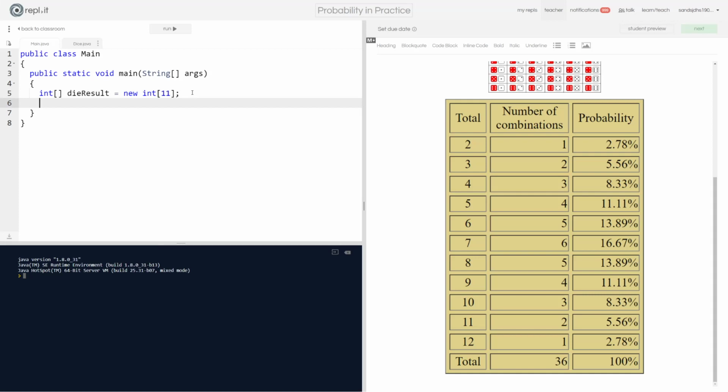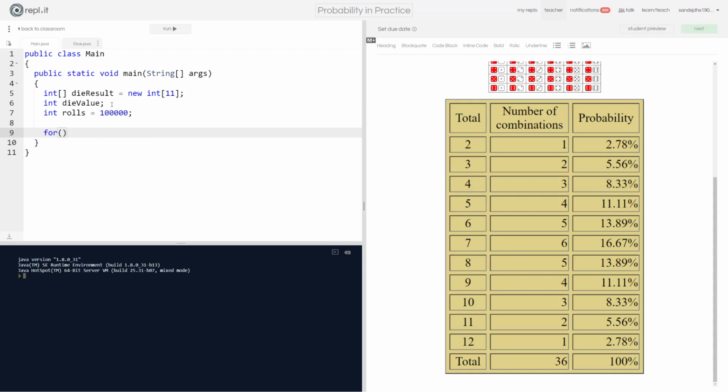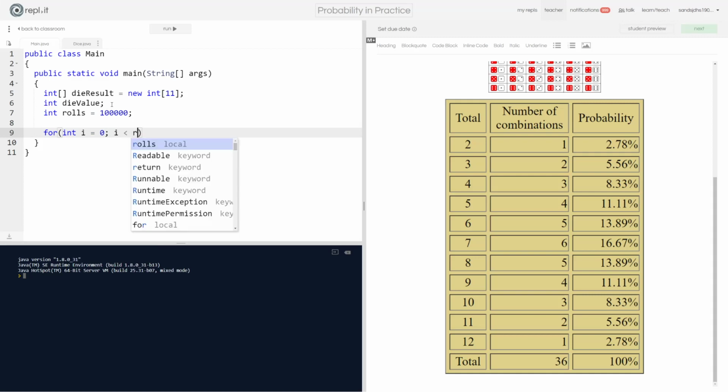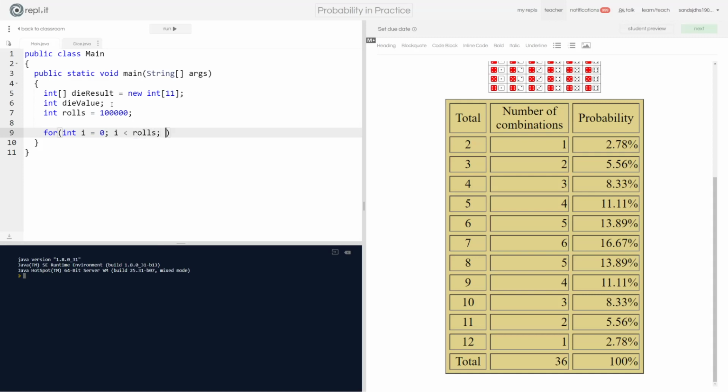All right, I'm going to create a new integer called die value, which we will use in a loop that we're about to write up. I'm going to create a new integer called rolls, and I'm going to set that equal to, let's do 100,000 for now. Then I'm going to create a for loop that says for int i equals 0, i is less than rolls, i plus plus. So this will loop 100,000 times because that's the value of rolls.